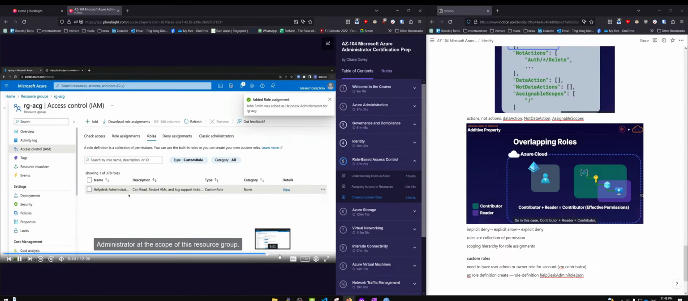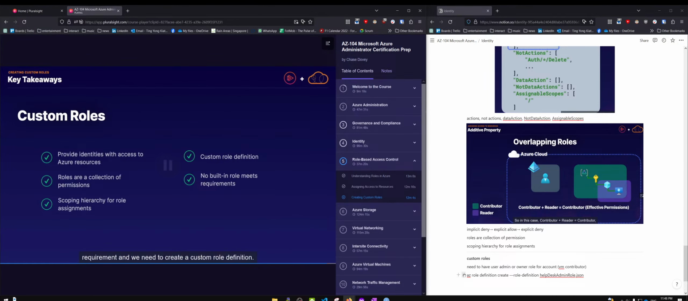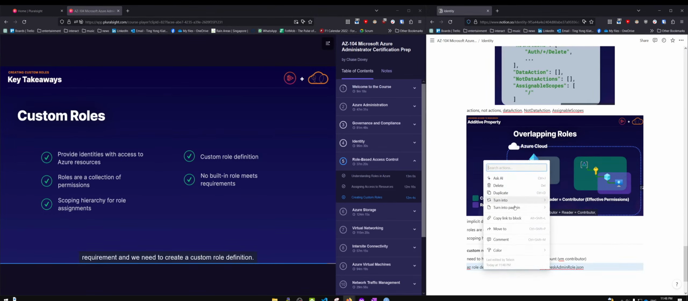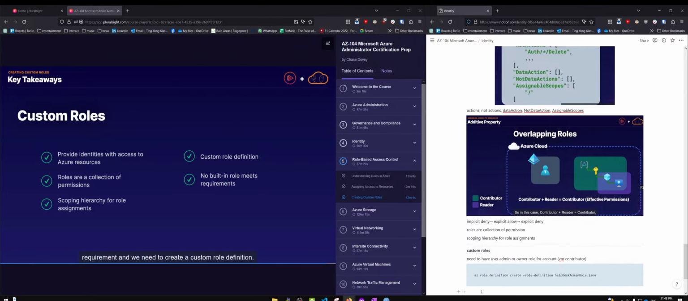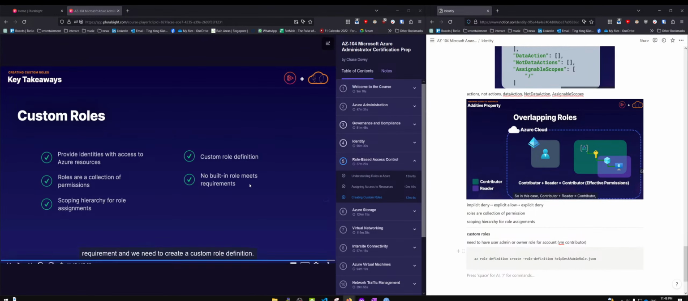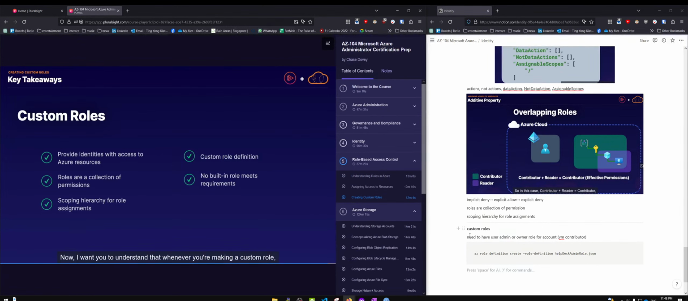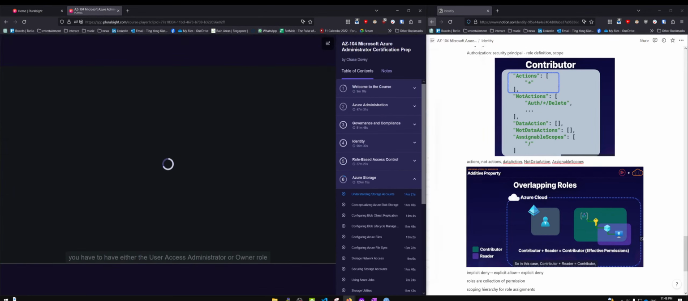Click add a group, and understand the definable scope for that role. Now, I want you to understand that whenever you're making a custom role, you have to have the ability to create a custom role definition.